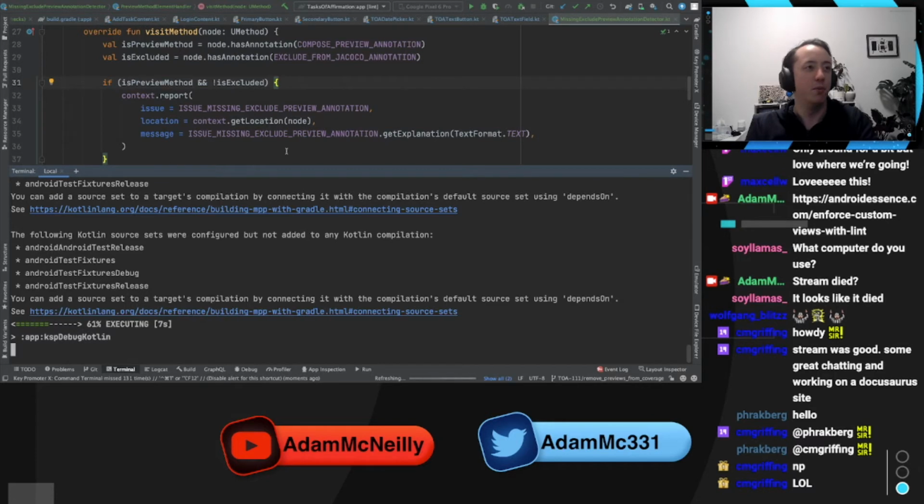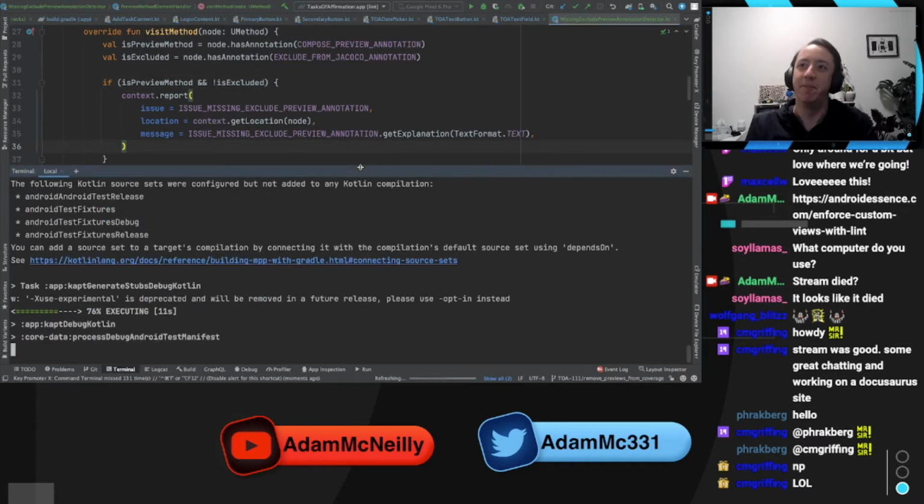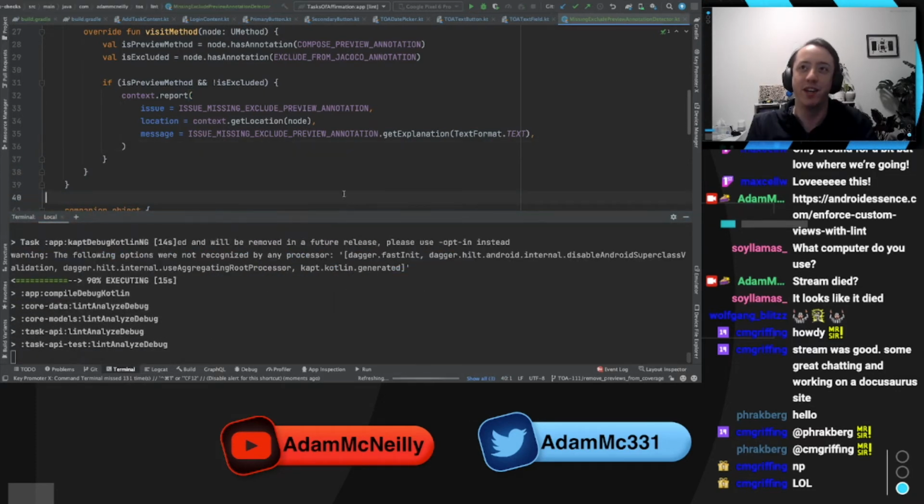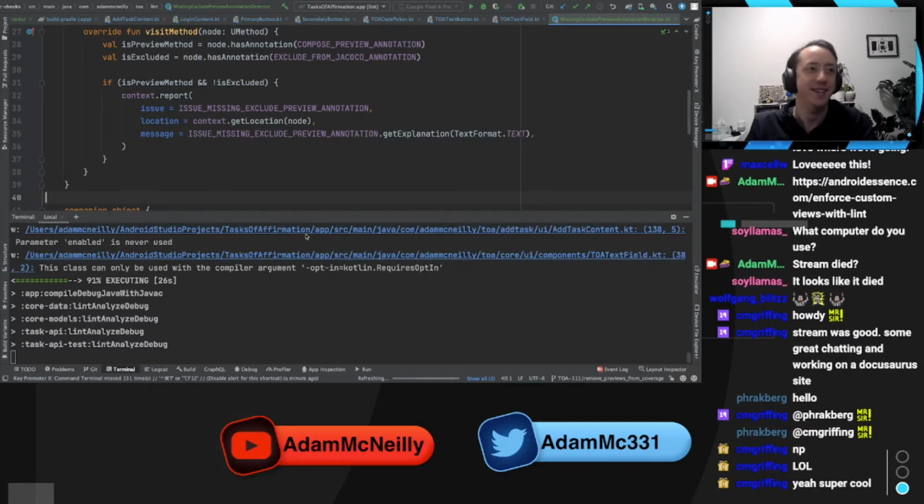I got through a bunch of them, but yeah, that was interesting. I thought it would be cool to show off building a custom lint check. I think there's a lot of interesting use cases for that in Android. This one is maybe a little hacky, but it's helpful.